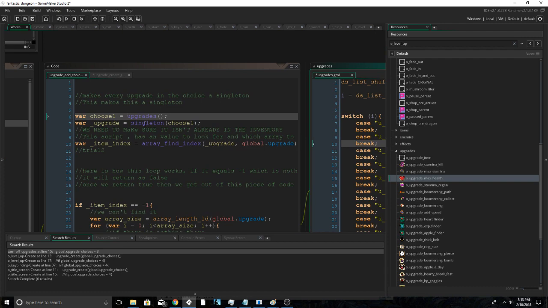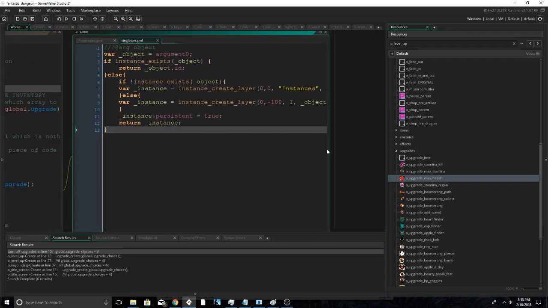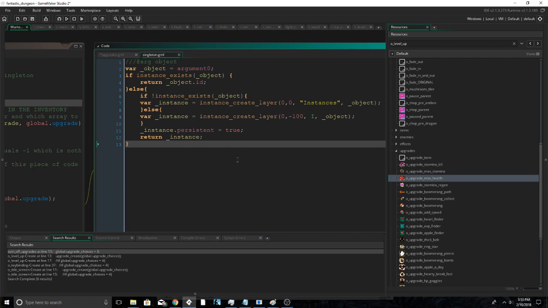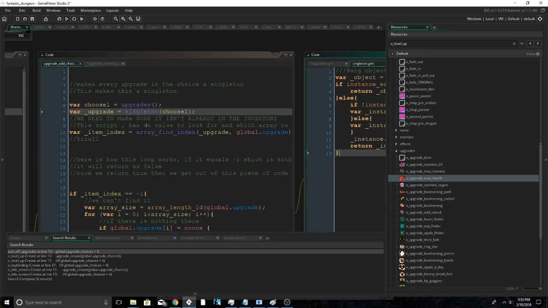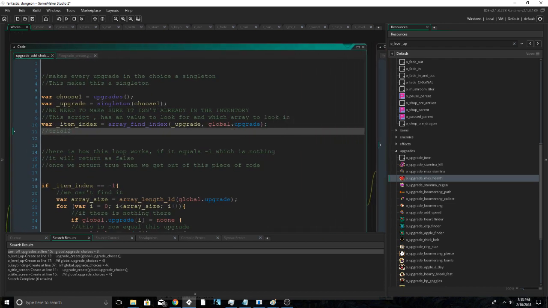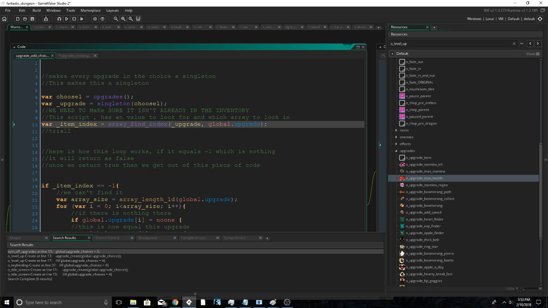Then here we have our singleton. This is just going to make it so we can only choose one upgrade, right? If it wasn't for this code, then we could get the same upgrade multiple times. This one, you'll just have to take my word for it. And here we have the item list, array, find index, upgrade. So we can only have one of that value, and then we're going to have global upgrade.